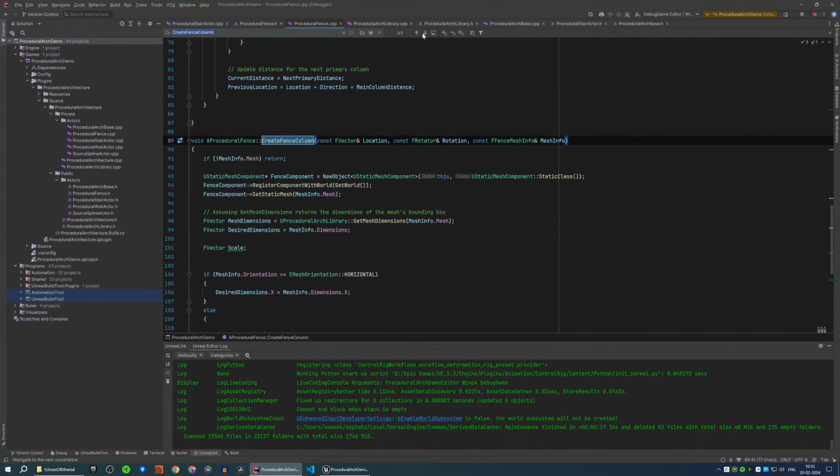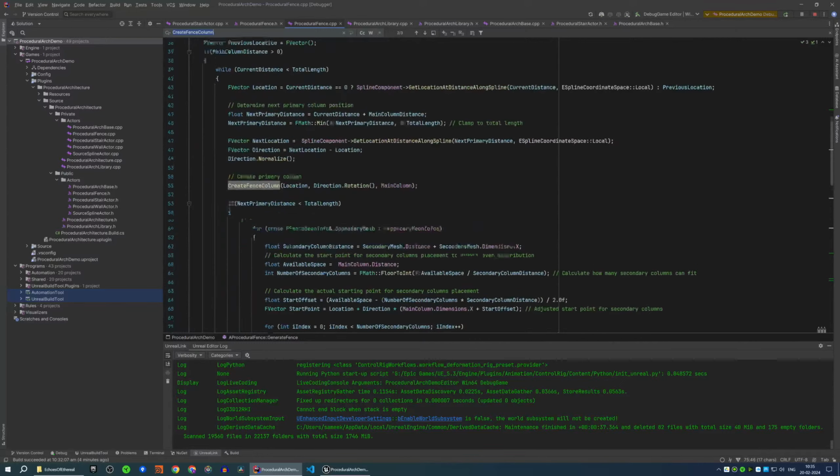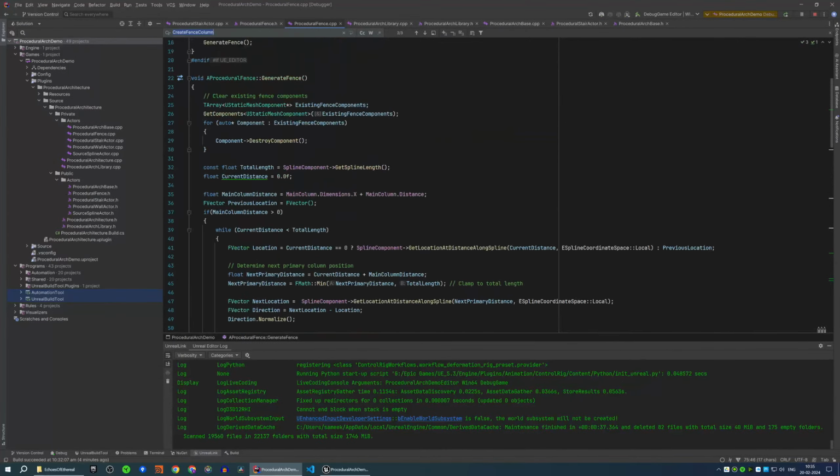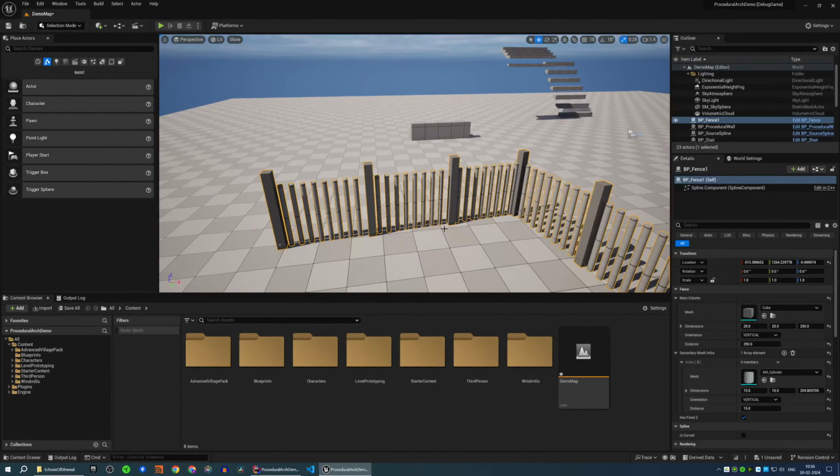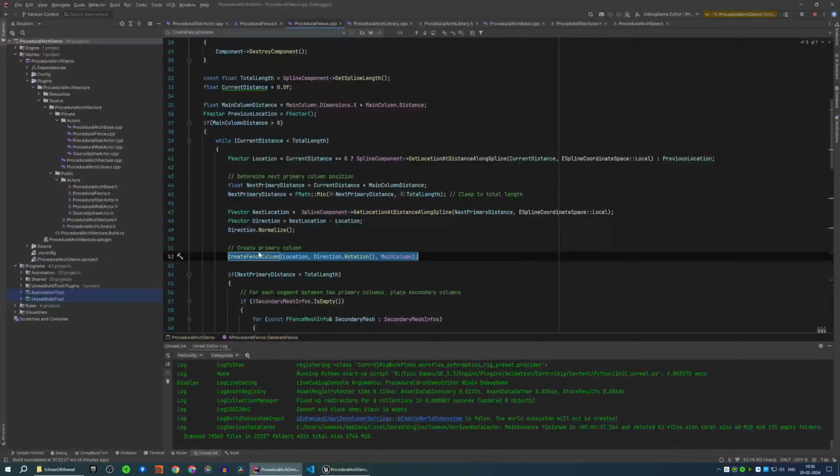So for the main column, when the fence is being generated, this is the code for the main column. The location distance is being computed in this while loop iteration, and as long as the distance is less than the total length, a new fence is being generated. A new, I mean, vertical beam is being generated.